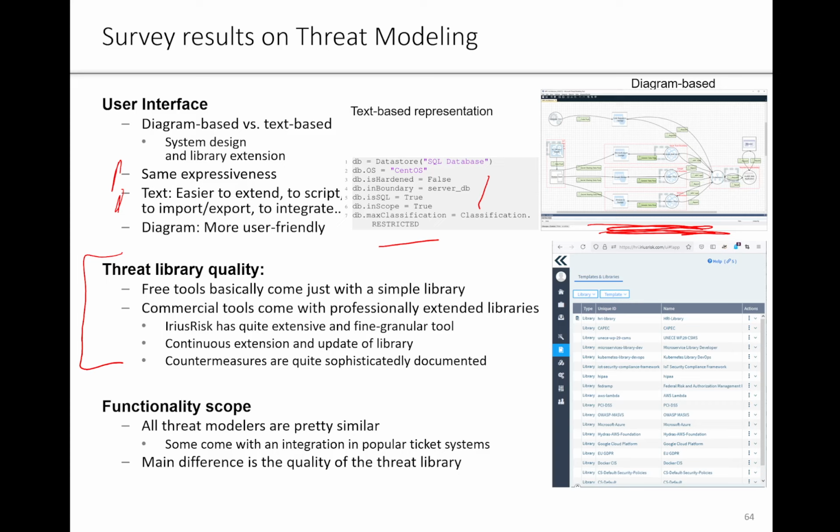Password protected, make sure that people don't gain access to the machine and so on. And commercial tools that put manpower into it, I don't want to make advertisements or so, but typically they live from the effort they put into the threat libraries.